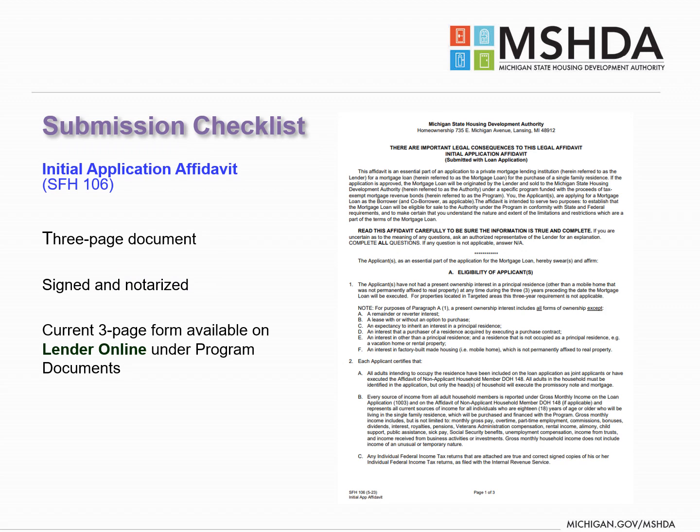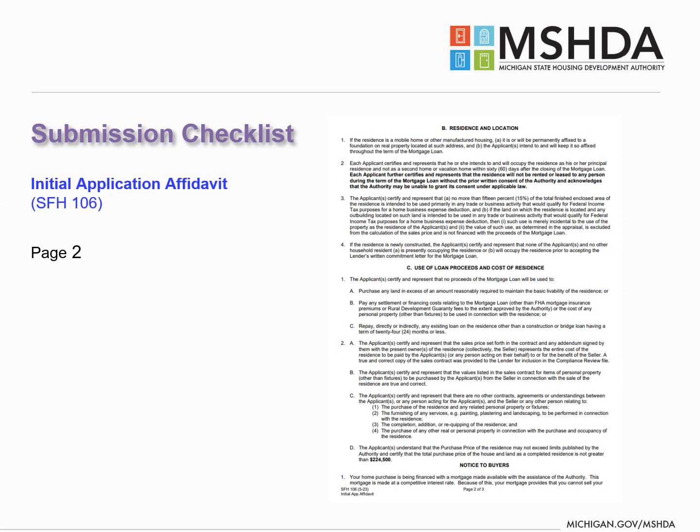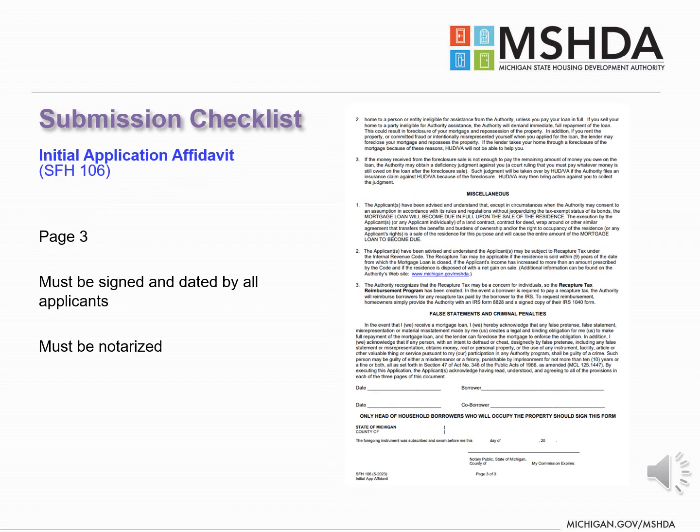The Initial Application Affidavit, SFH 106, is a 3-page MSHDA form that must be signed and notarized and uploaded with the original submission package. The current 3-page form is available on Lender Online under Program Documents. This 3-page document includes information on applicant eligibility, property eligibility, use of loan proceeds and cost of residence, a notice to buyers concerning the possibility of recapture tax, miscellaneous information, and false statement and criminal penalties information. All applicants must read this document in full, understand its contents, and sign and date the form.